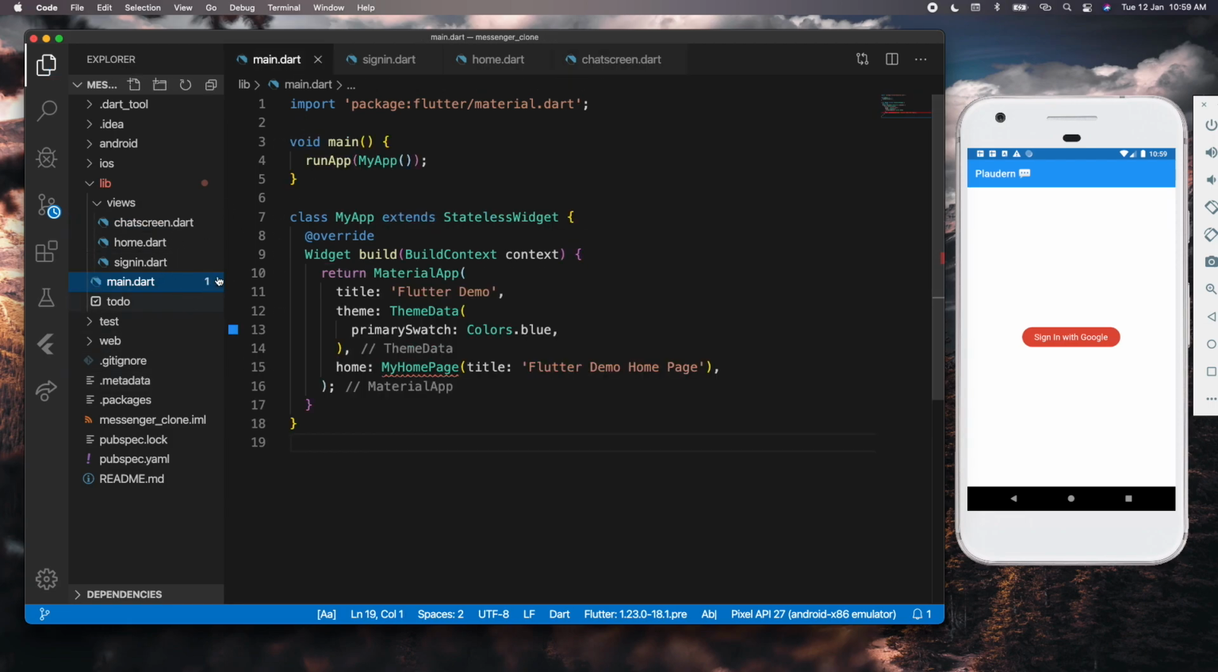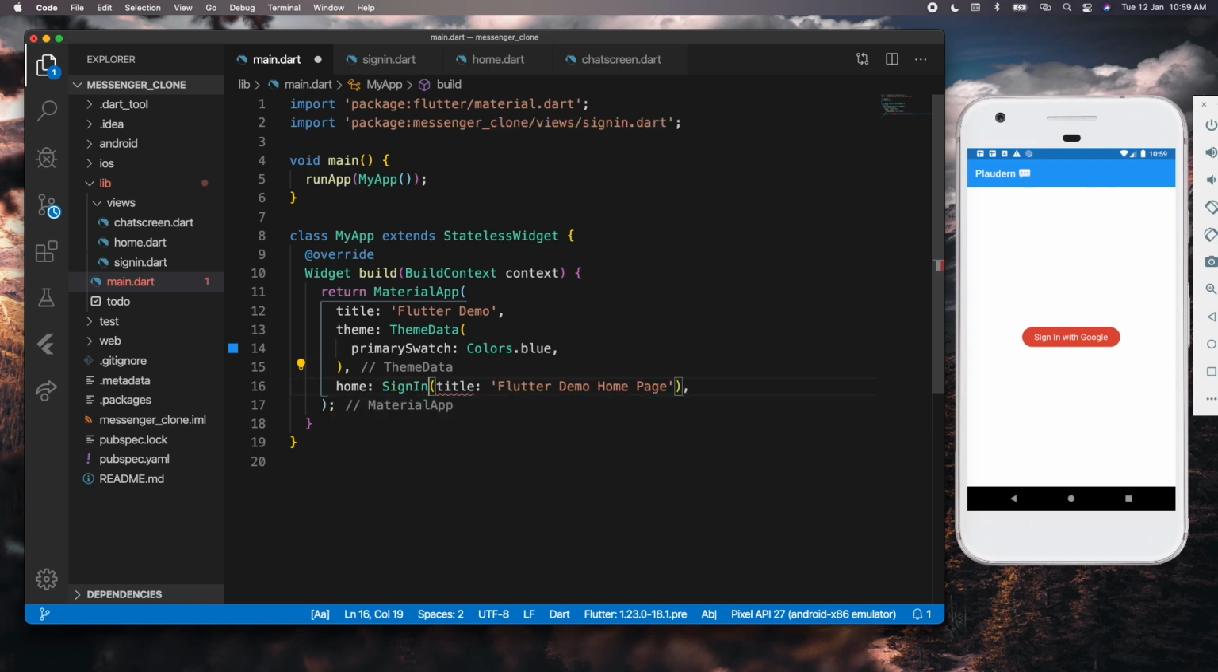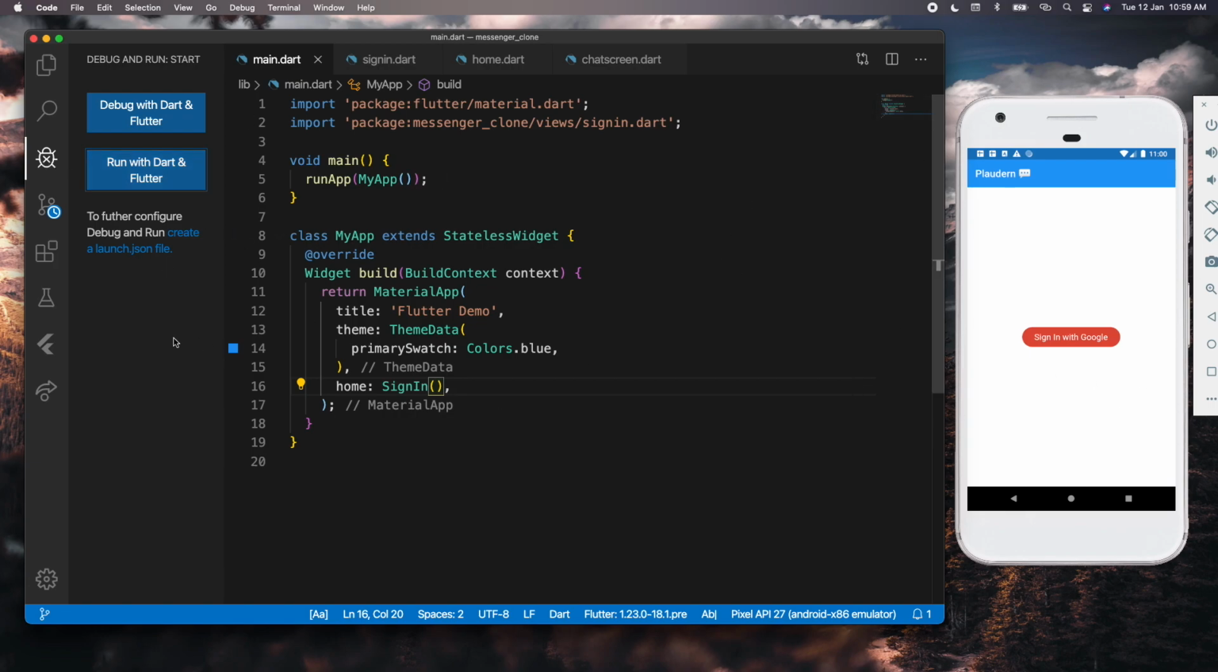So if I go back to my main.dart, now what I will try to do is I'll just show the sign in screen in here. Okay, and since we are not passing any variable down, I'll just save that like this. Okay, so the bare bone application is created and structured. So let's just run this application on this device.